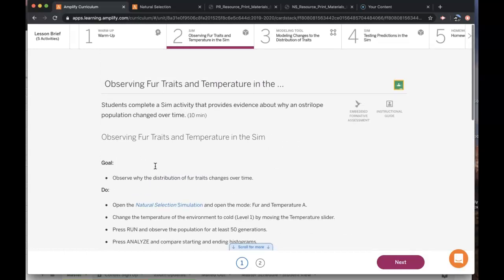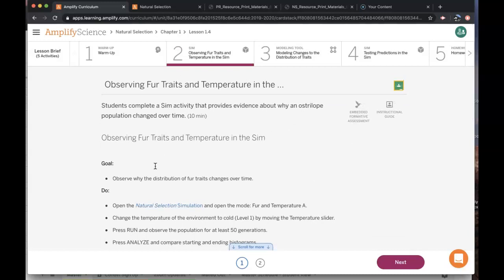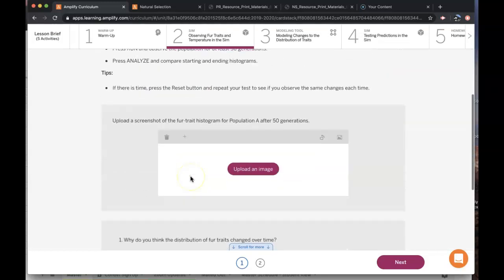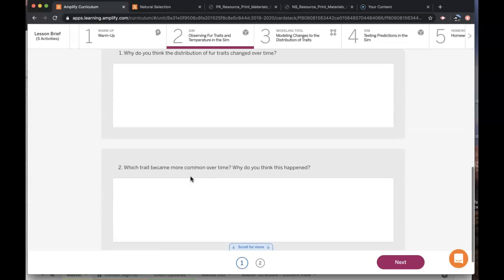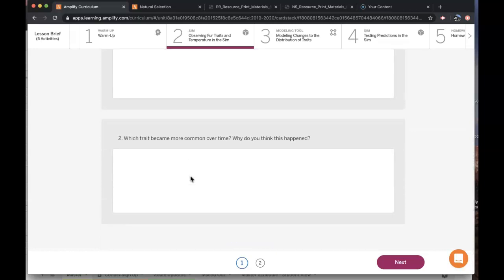So I want you to go back to Amplify, go to lesson 1.4, activity 2, and complete this sim activity on page 1. So pause the video, go to Amplify, go to lesson 1.4, activity 2, complete the sim activity on page 1, and when you're done, come back to the video and play the video. If you have to start the video over, it's going to be at about 5.5 minutes.